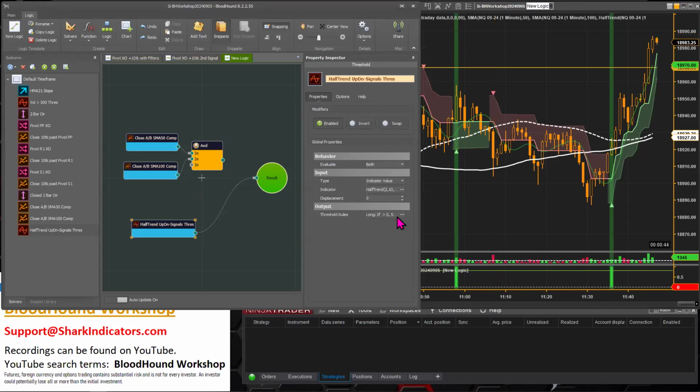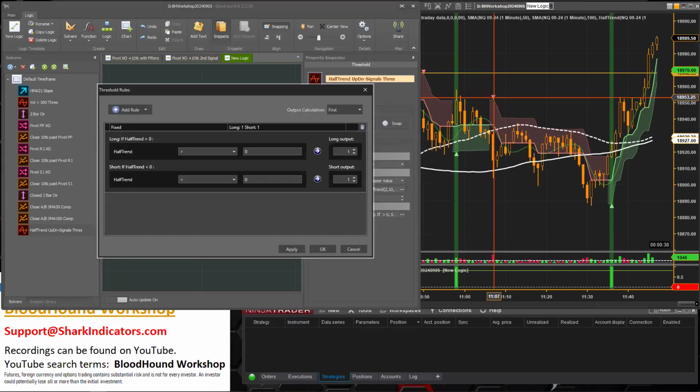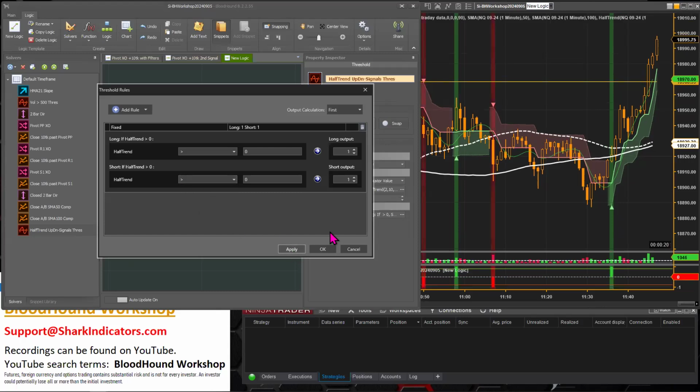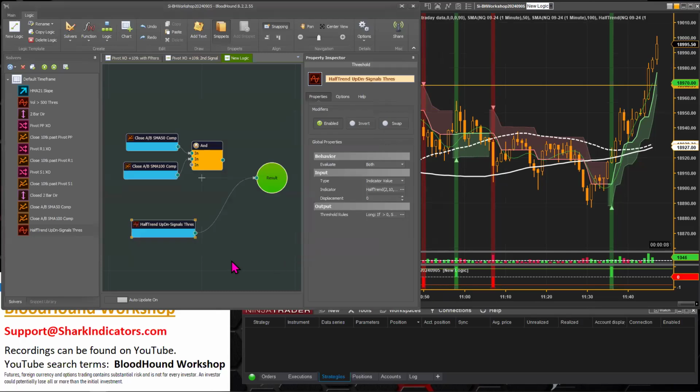Since it is a plot on the price panel, it is a positive value. So in the threshold rules here, in order to generate a short signal, we need a value that's greater than 0, not less than 0. These are not negative price values, those are positive price values. So we need to switch this over to a greater than, and then if I hit apply, there we go. Now we have a short on these down triangles, on those signals.